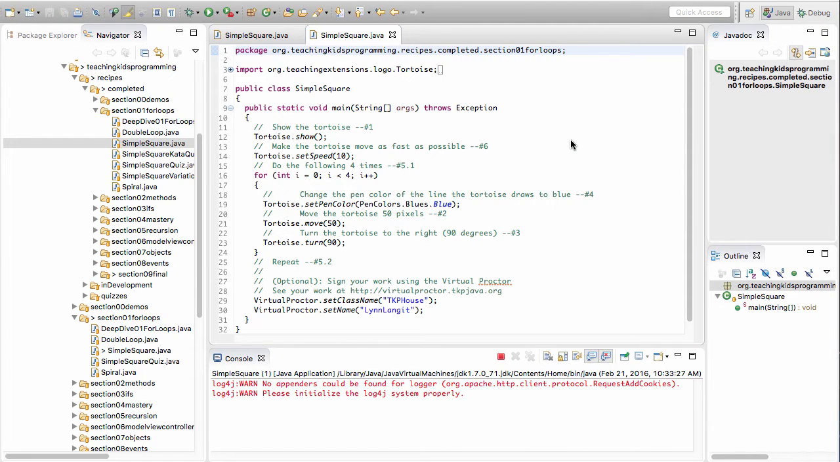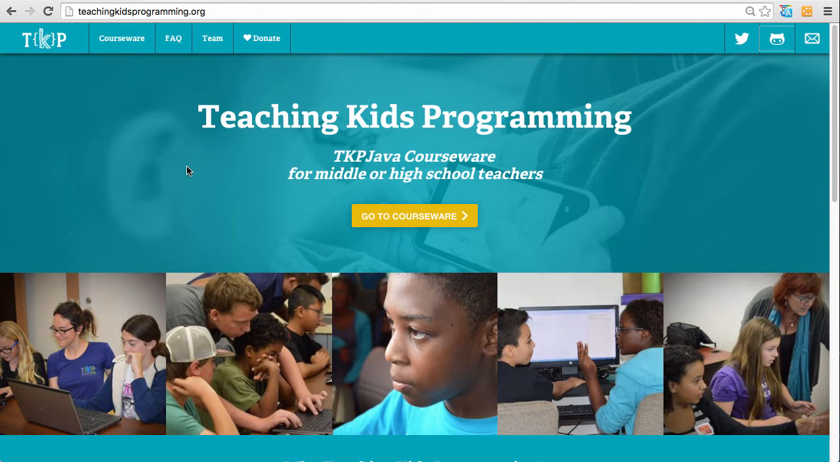So that gives you kind of an idea of what the courseware looks like. Now for you as a teacher, we're going to return to the website and look at the resources that we've created in addition to the code to help support you in teaching this. So first, navigating the website, it's really pretty simple.